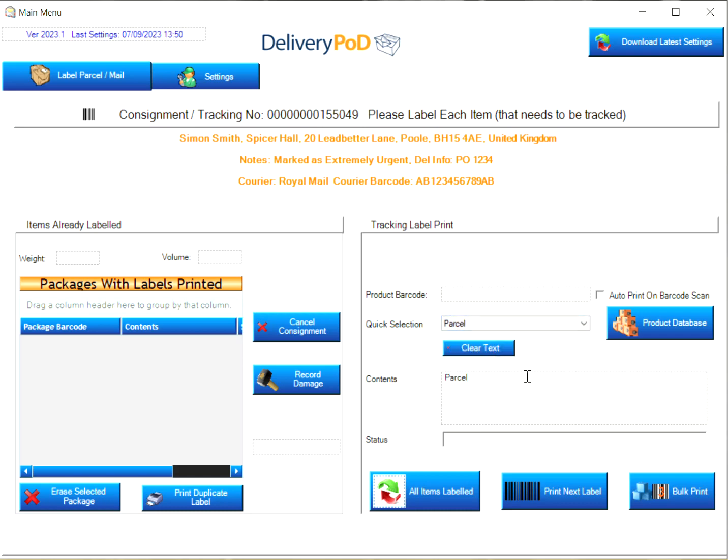Now you can type in there parcel and then add to that, or you could put in your own description. Yeah, we could put in, say, A4 documents paper, and when we're ready we're going to click on print next barcode. That clicks on here. Okay, and what that's done is it's produced a tracking barcode, which I then apply to the item that's being tracked. Now if you notice, we can see it here on the left, we've got this package barcode and a description of what it is that's being tracked by it.